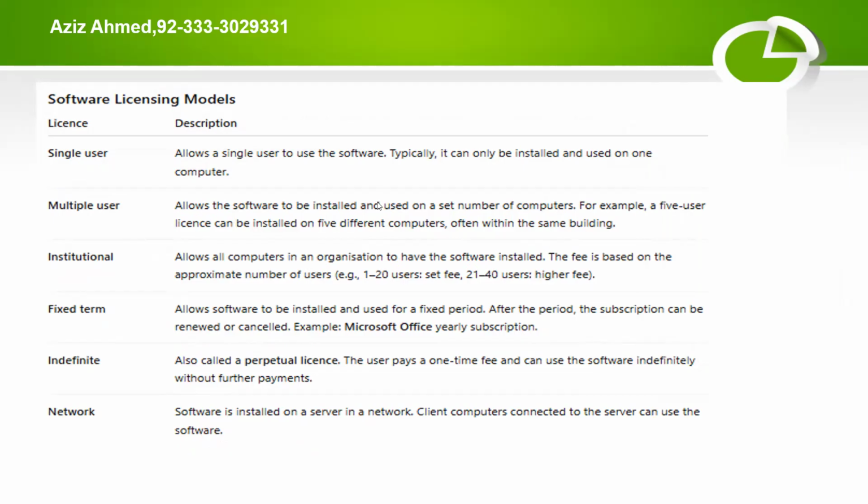Now go through this one. Software license models. Single user allows a single user to use the software. Typically, it can only be installed and used on one computer.